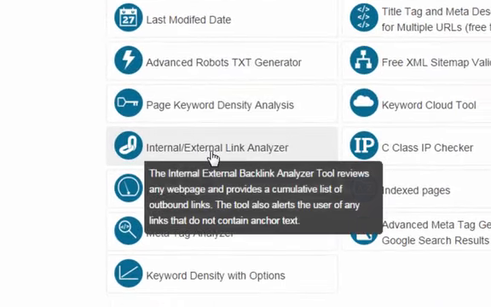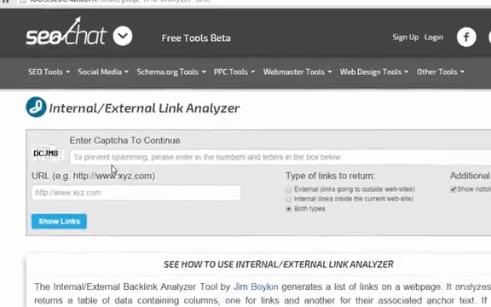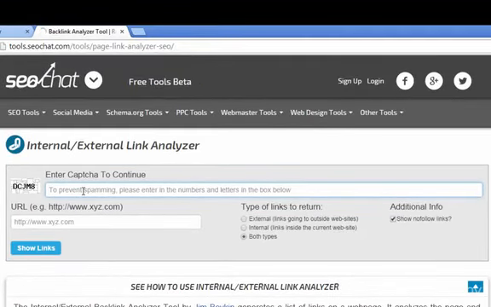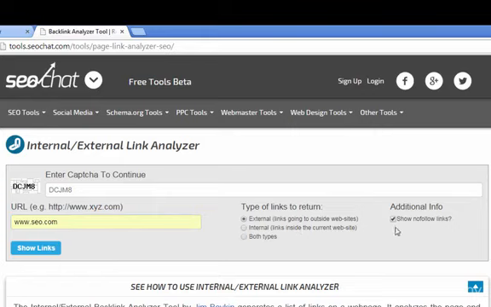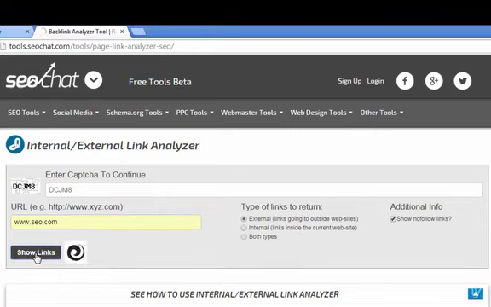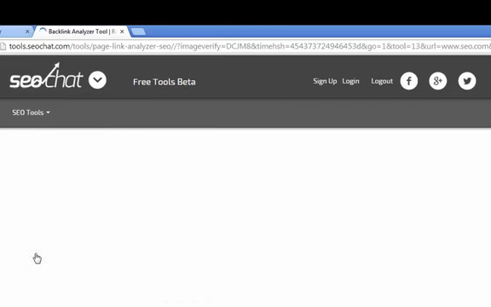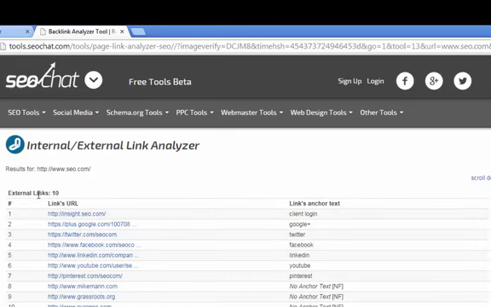tools.seochat.com, and you go down to the internal external link analyzer and you click on that, and then you're going to enter the CAPTCHA. And then you put in the URL, so we could do SEO.com. And then click on external. And you can either choose to show no follow or follow links. So here you see you have 10 external links.